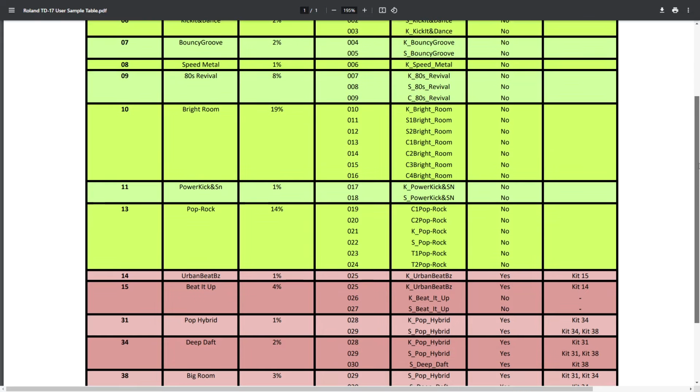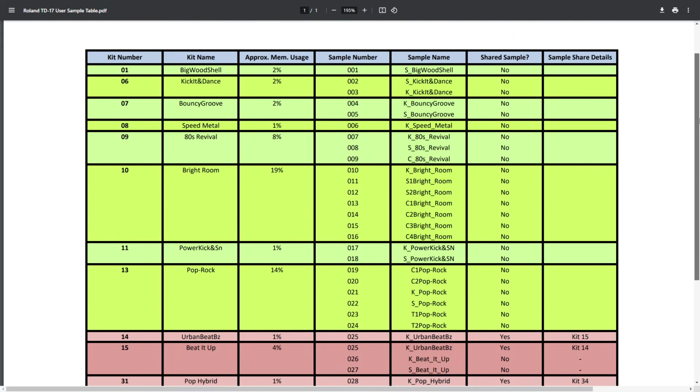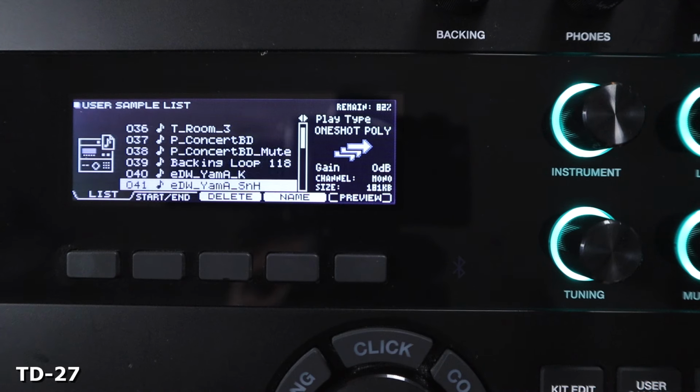This differs from module to module, so in the description I've linked to some documents that detail the stock samples for each individual module. You can also see which stock kits they're used on so that you can work out which ones you don't use if you want to delete them. After this, you'll see the samples that you've loaded yourself or that have been installed by loading kits.